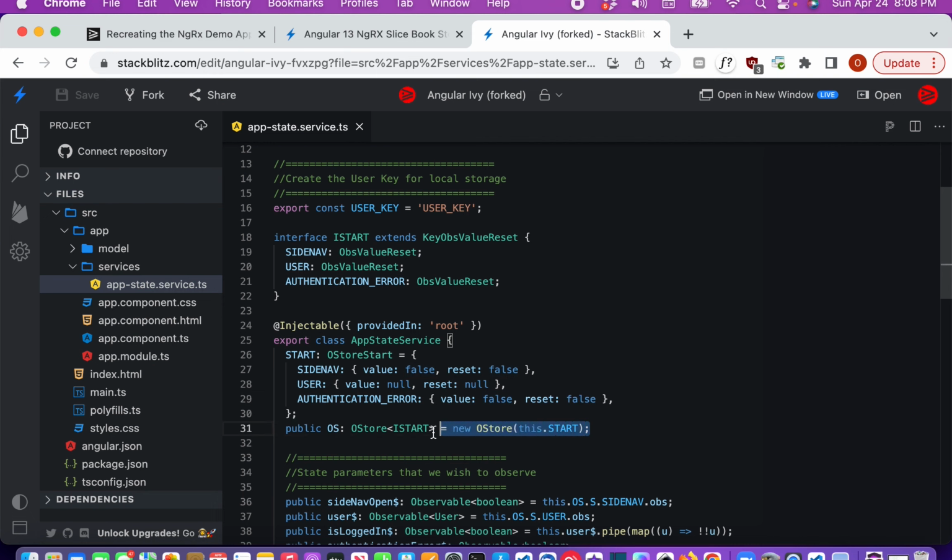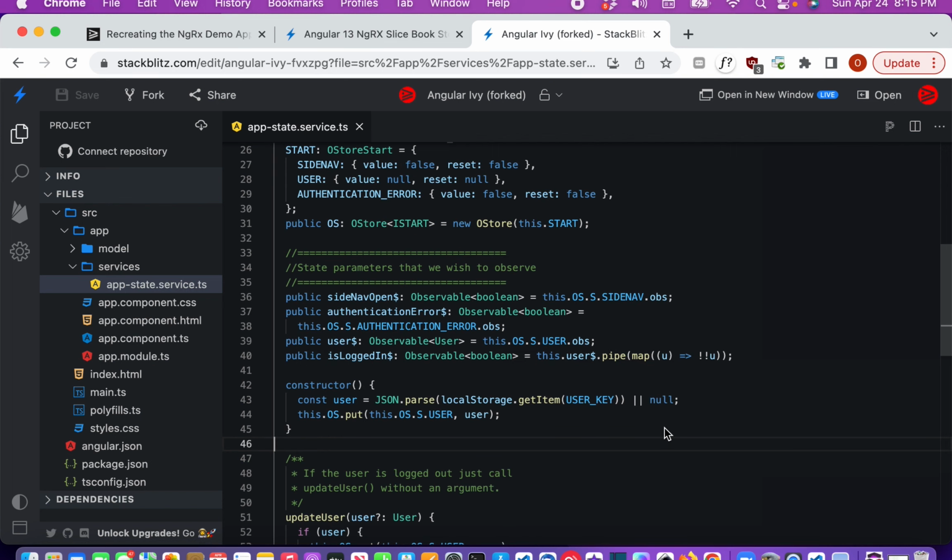And so we'll go ahead and initialize our object store here with this object. And now we have an object store. The next thing we're going to do is create some references to the observables on the object store. So the first reference we'll create is the side nav open observable, and we're just referencing the observable on the object store directly here. The same thing with authentication error. We're just going to go ahead and reference the authentication error observable for this. And for the user observable here, we're just referencing the user observable.